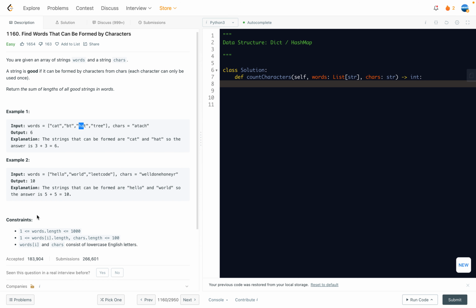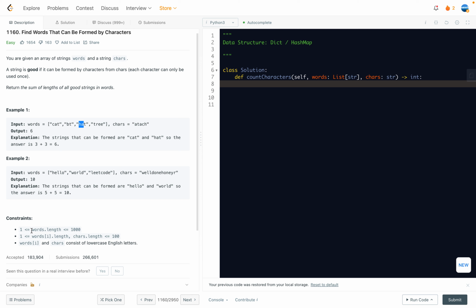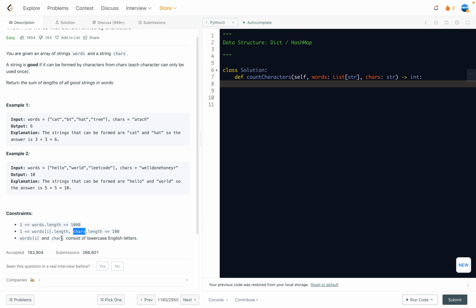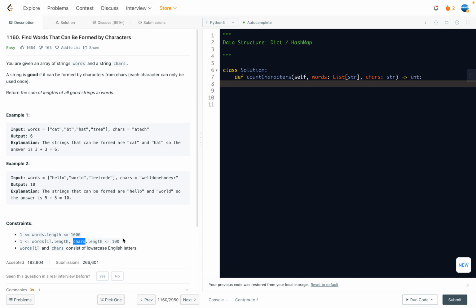That's the return. And the constraints for this problem are the following. First, the length of this words list is bounded above by 1000. So 1000 is not a very large number. If you think of a square, 1000 squared is 1 million, so 10 to the power 6, which Python can handle, especially in the setting of LeetCode. Each word has length between 1 and 100, and similarly for the characters string. Words[i] and characters consist of lowercase English letters. So with that said, we are ready to do the coding directly.